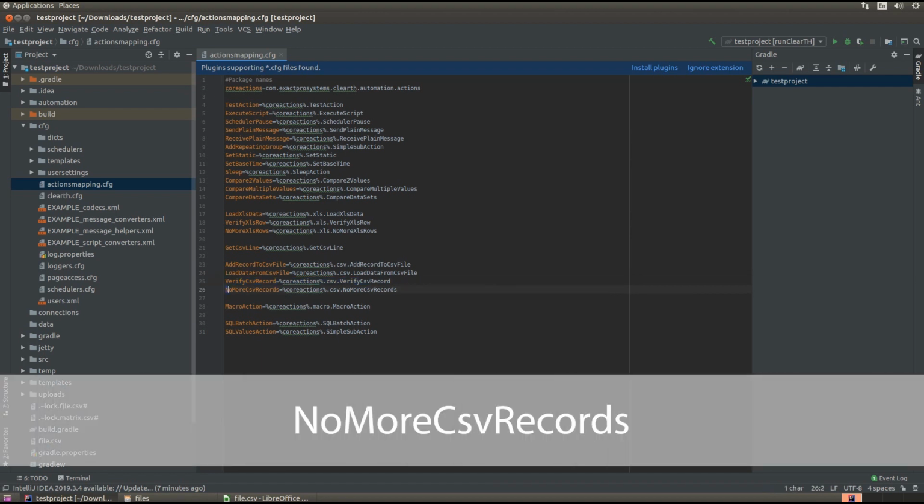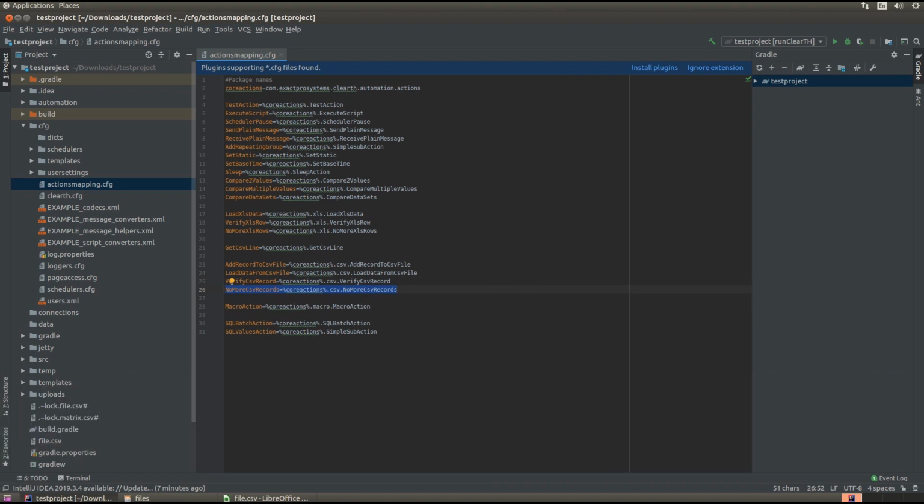At the end, we need to make sure that the file doesn't contain unexpected rows. We can use the No More CSV Records action for this purpose. It does exactly what we need. It verifies that the data loaded by the Load Data from CSV File action is completely checked by Verify CSV Record actions. Now we can start writing the matrix.